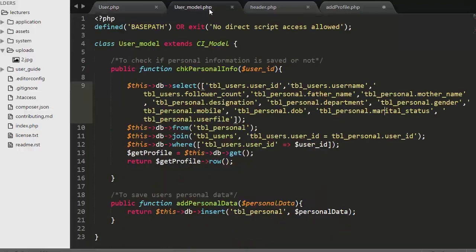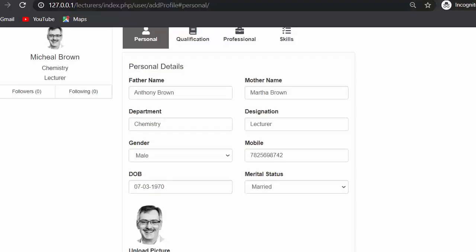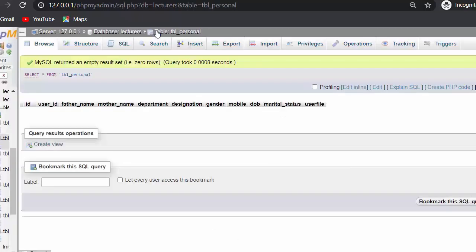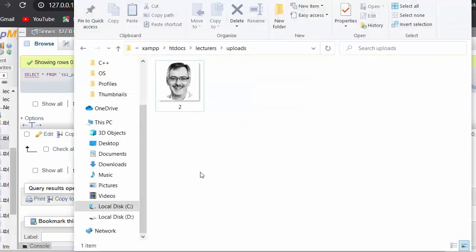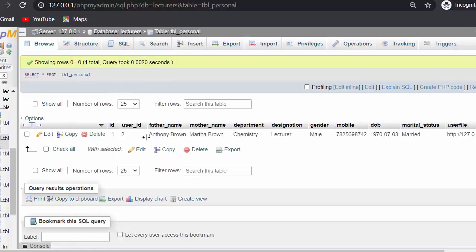As I had told you, I have written a function in my user model PHP file which gets the details from the users and personal tables only when the user has uploaded their personal details. Now since I have uploaded the personal details of that user, you will see the data gets stored inside this table, and the image also gets uploaded inside the uploads folder in my project. So now the personal details of user Michael are stored inside the table.